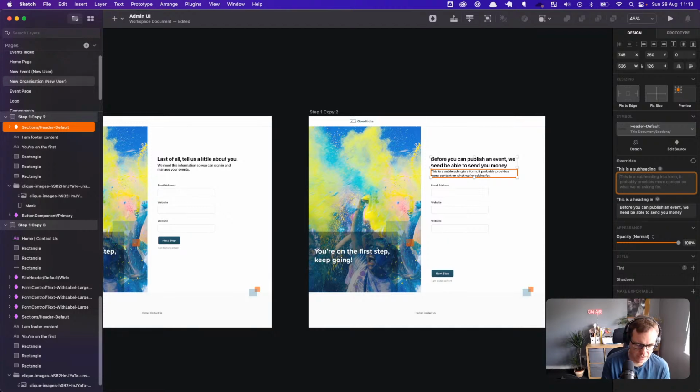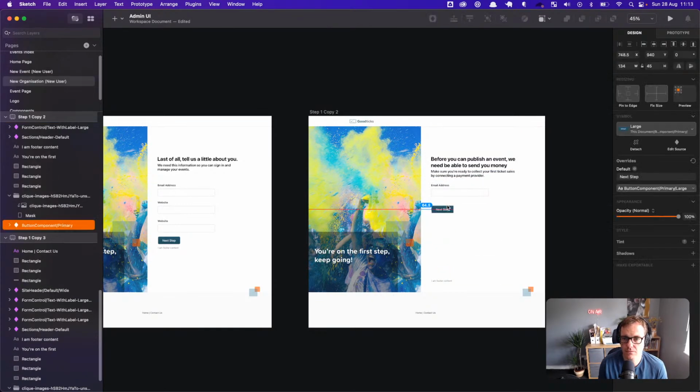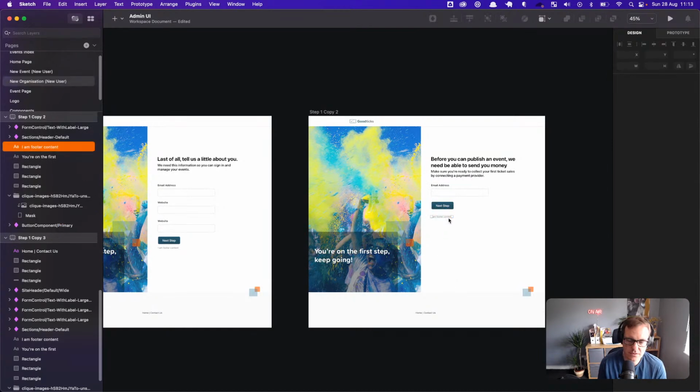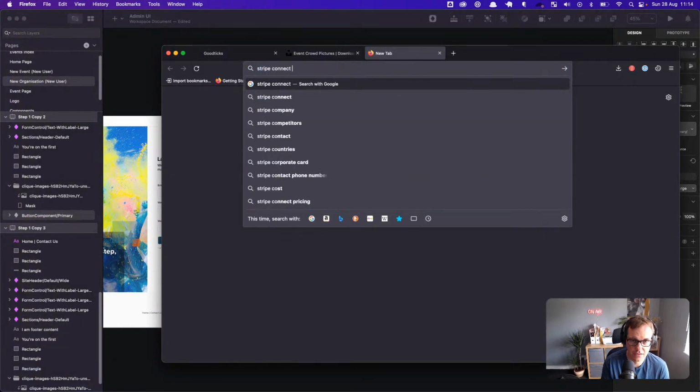Before you publish an event, we need to be able to send you money. Make sure you're ready. Click to your first ticket sales. Connecting a payment provider. Okay, so then this would be some admin. And I think they actually had a button. Let's go take a quick look. I think they had like Stripe Connect.